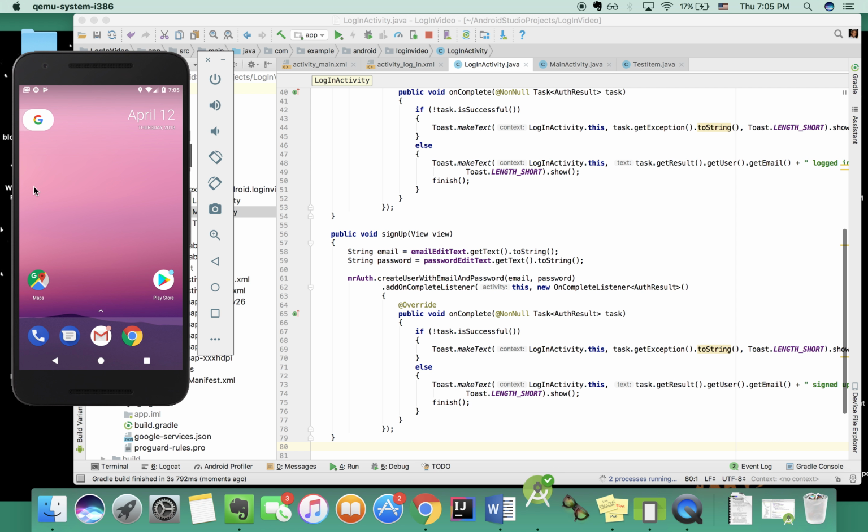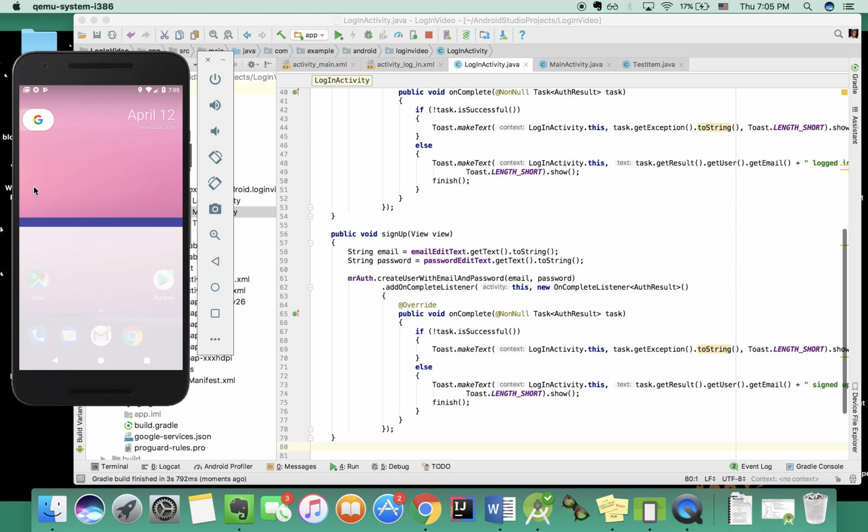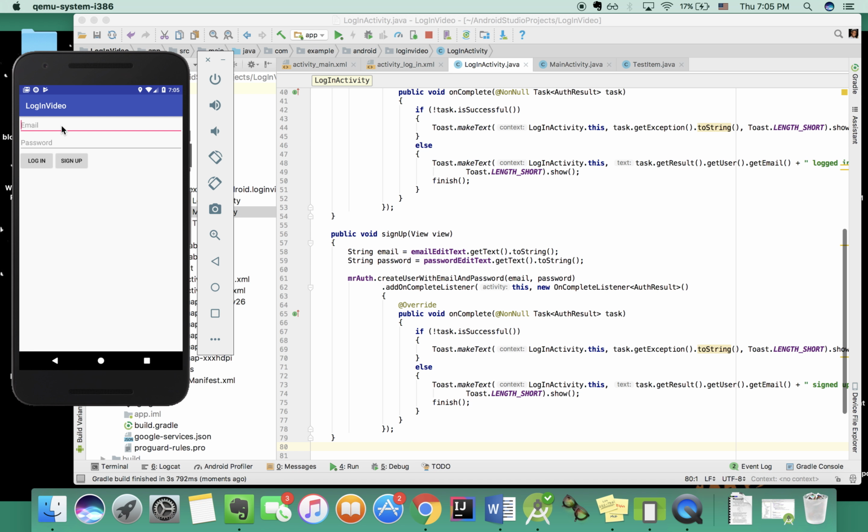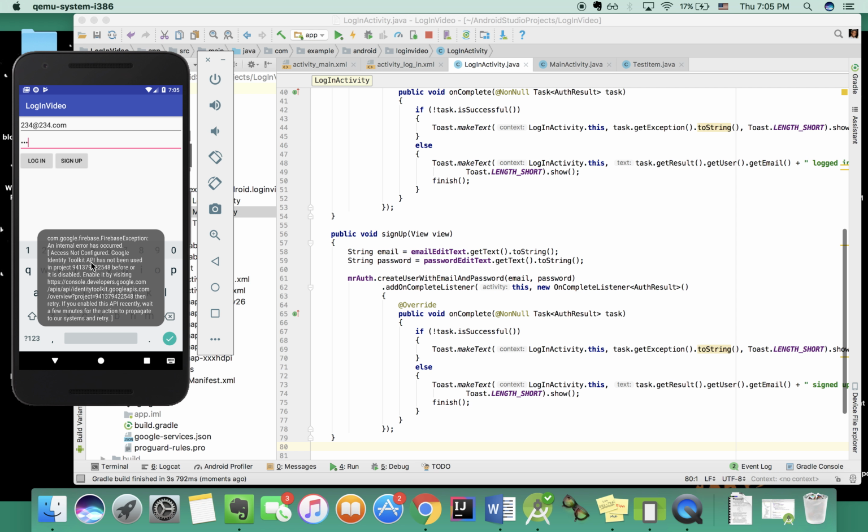So we're going to say 234 at 234.com, and then I'm going to say 234 as my password. If I try to sign up with just 3, it gives me a toast saying, can't do that. So I think I have to just make the password longer. 2, 3, 4, 5, 6, 7, and then I can sign up. Wait, nope, we have an internal error.